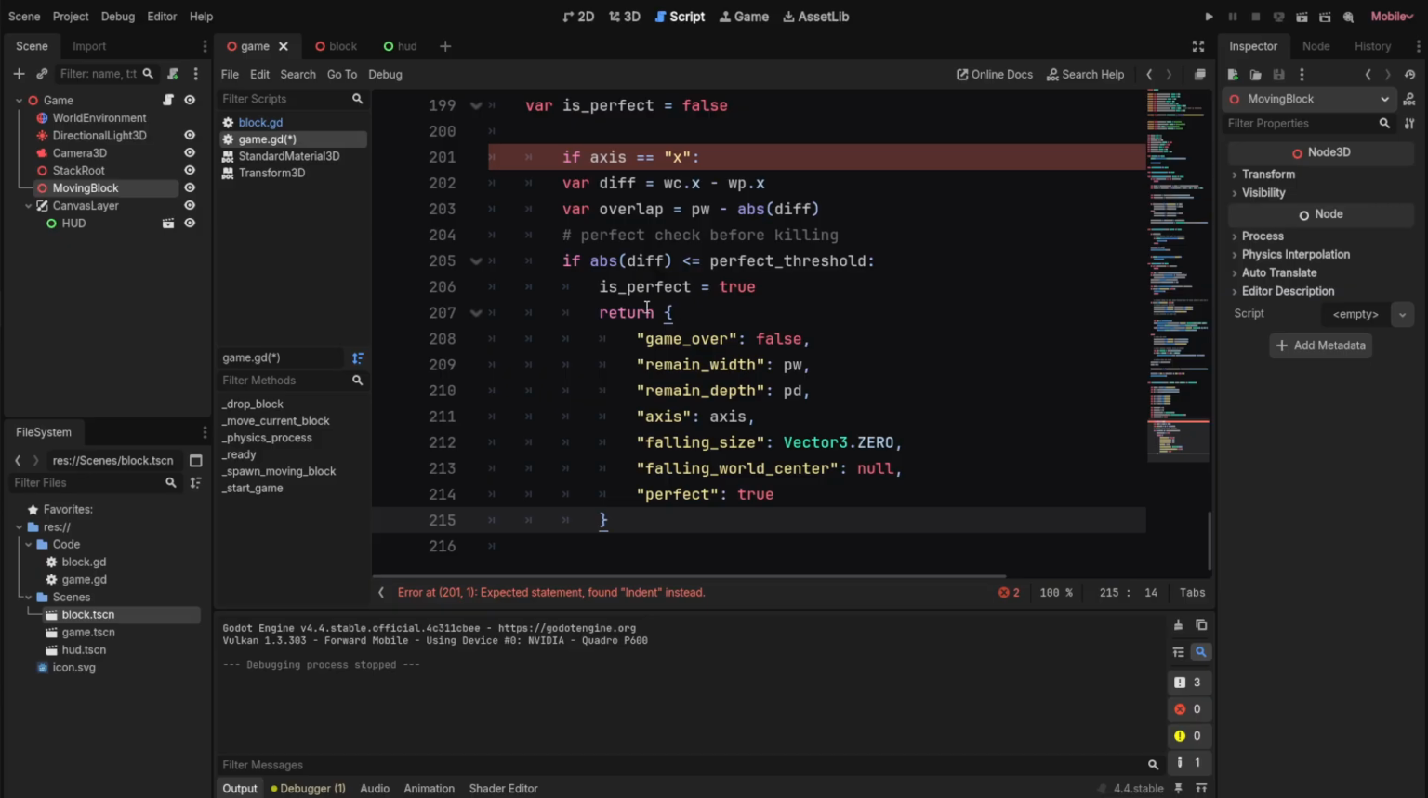Or we're gonna return the directory of game over equal false, remain w equal to wp, remain depth equal to pd, axis equal to axis, falling size equal to vector3.zero, and falling world center null, and perfect. So this will return that no, we don't need to slice, we don't need to fall, it's perfect. So now that we have handled perfectness, let's go with imperfectness.